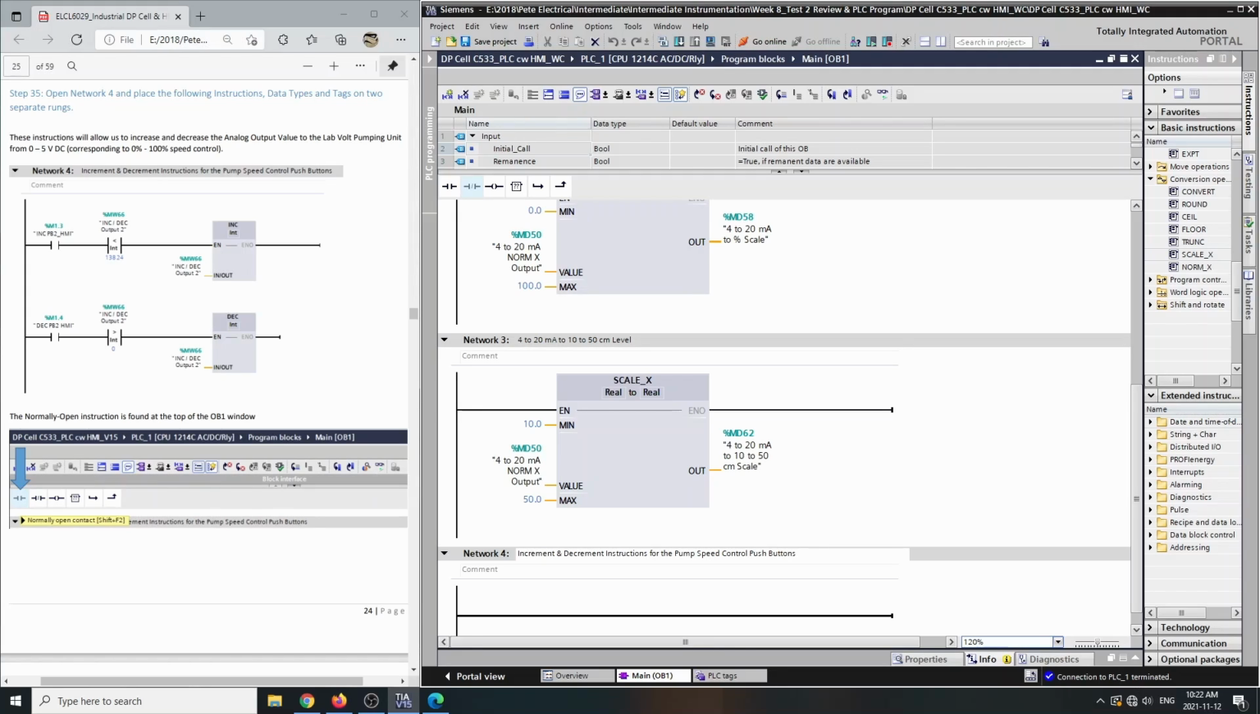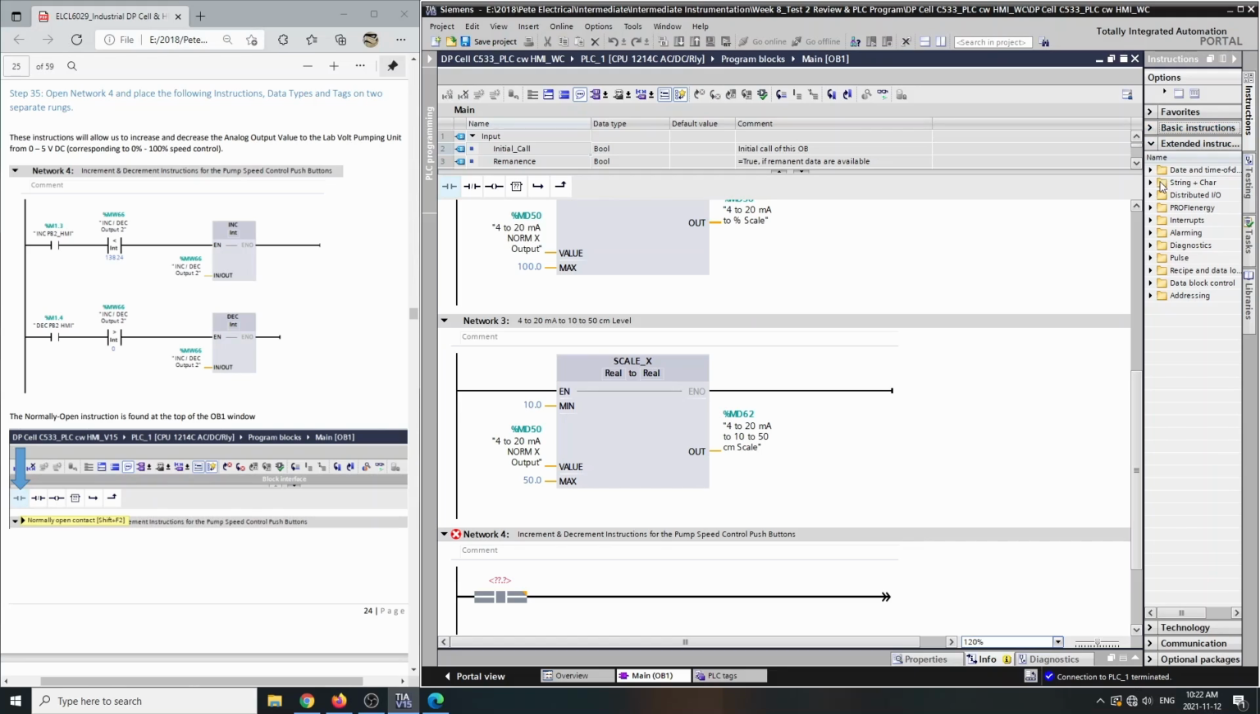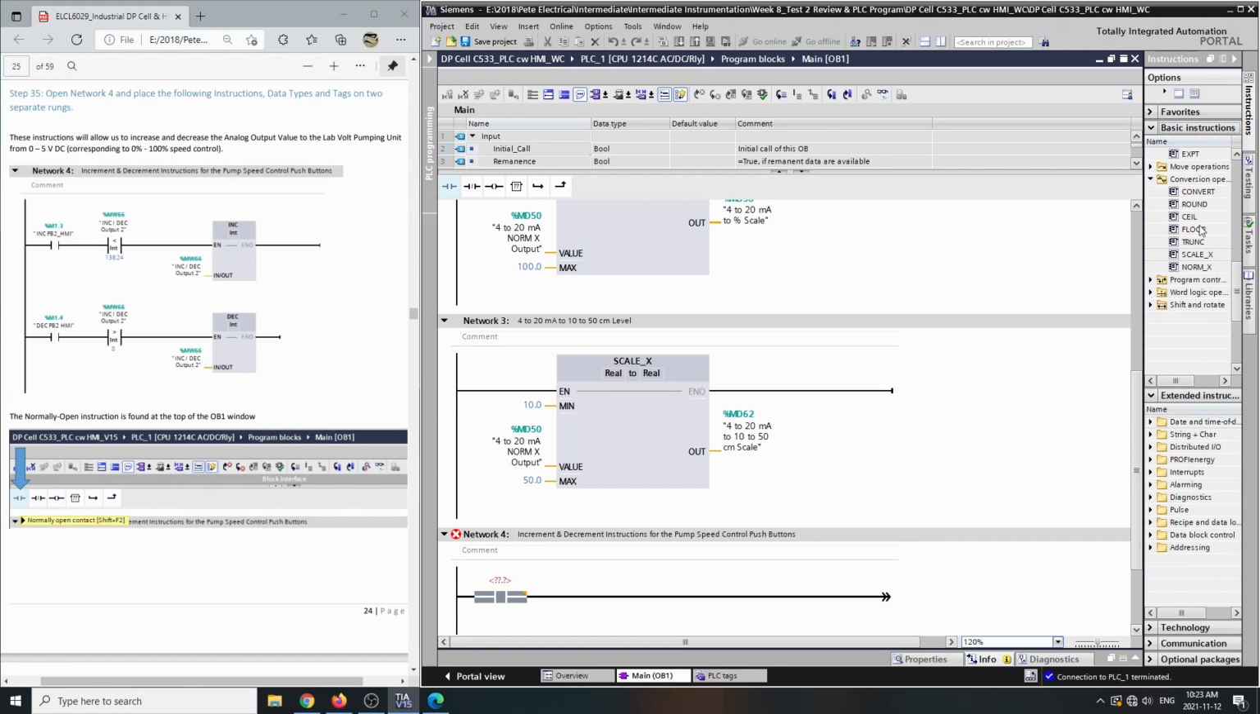So these push buttons are going to be on our HMI. So we need an instruction, a normally open contact here. We can drag it down until it's green and drop her in. That is found up here in your favorites and in your basic instructions. Okay, so if we look at basic instructions, it should be there as well. If I scroll up here, bit logic operations are right here. Okay, so a number of places where we're finding those guys.